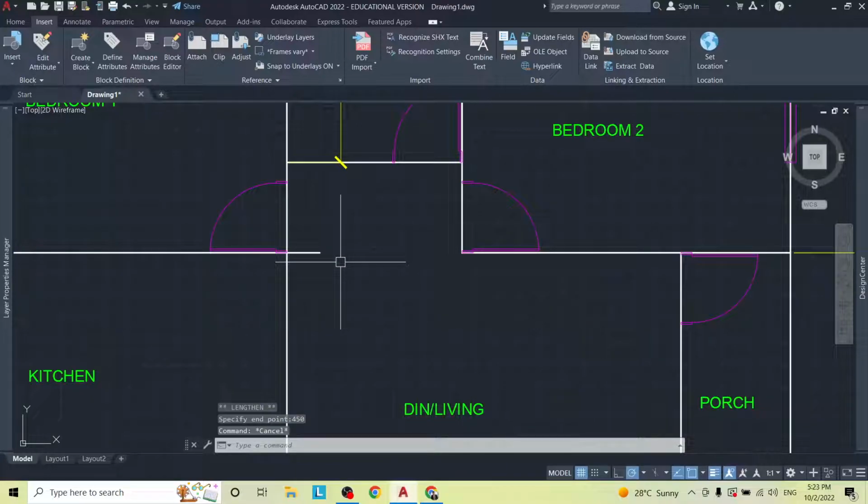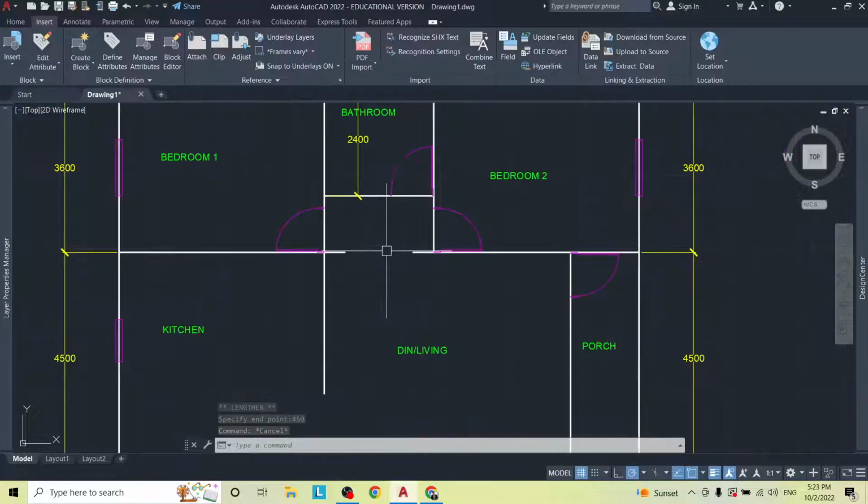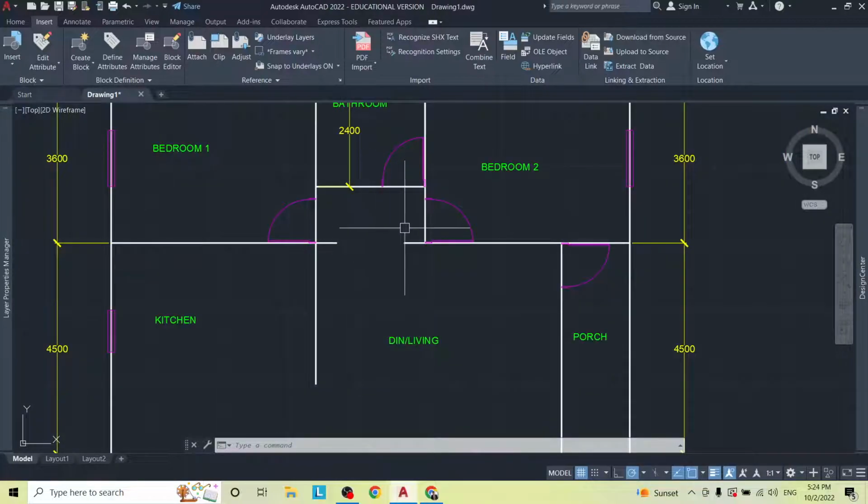Now I'm going to do the same thing on this side over here. Come over this point, lengthen, move my mouse this way, 450 millimeters, enter. So that space in between here is going to be our opening, our archway. In our floor plan, it's represented a bit differently, so we would do that when we get to that point.